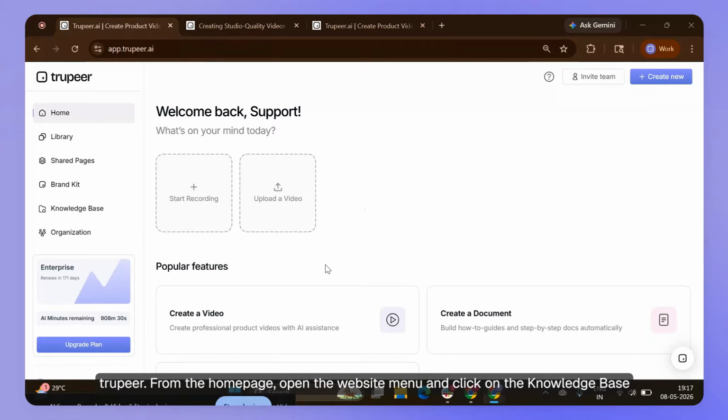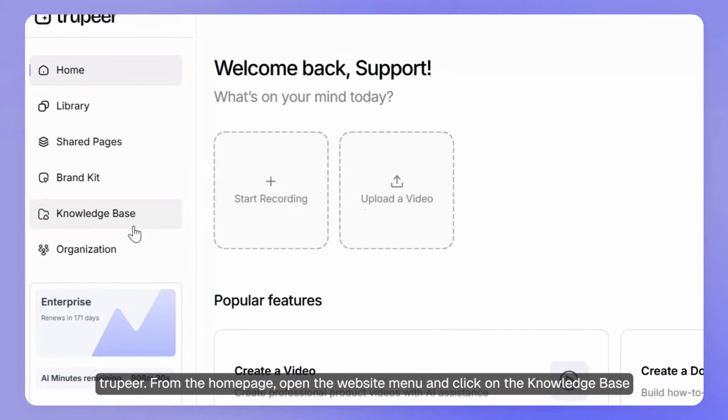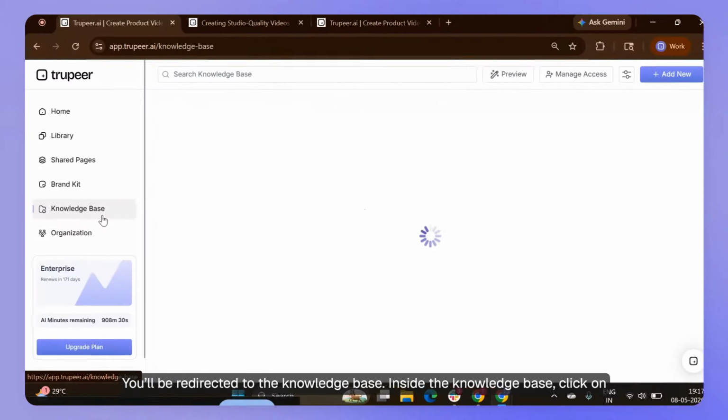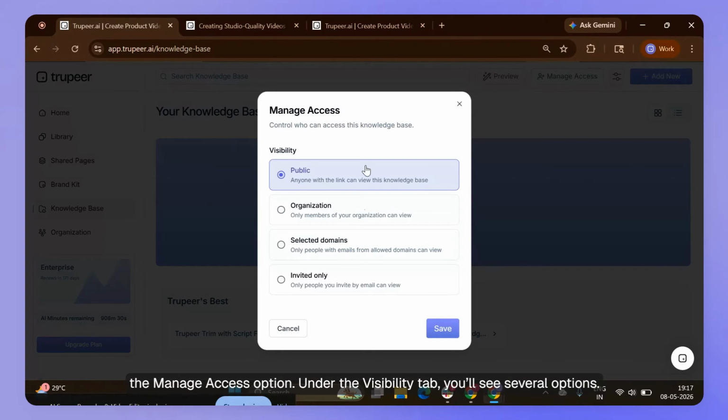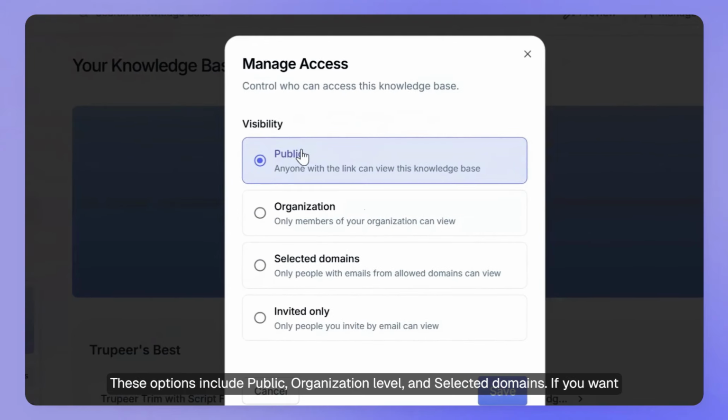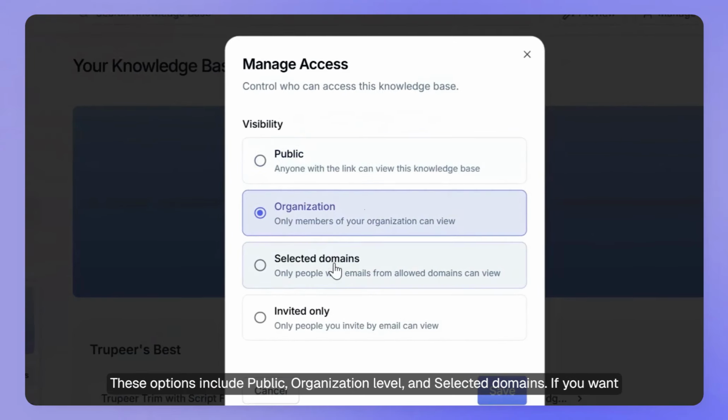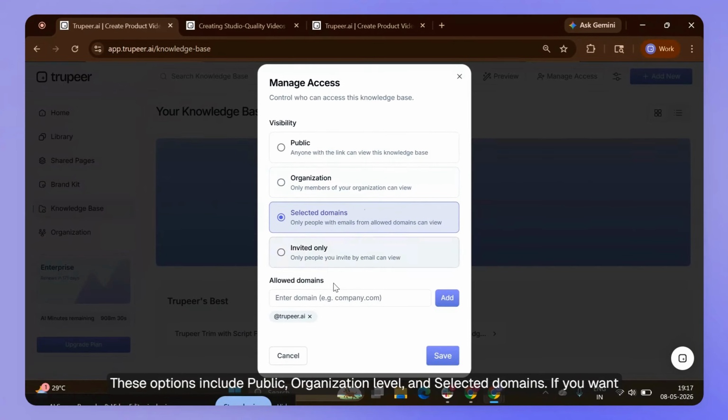From the home page, open the website menu and click on the knowledge base option. You'll be redirected to the knowledge base. Inside the knowledge base, click on the Manage Access option. Under the Visibility tab, you'll see several options. These options include public, organization level, and selected domains.